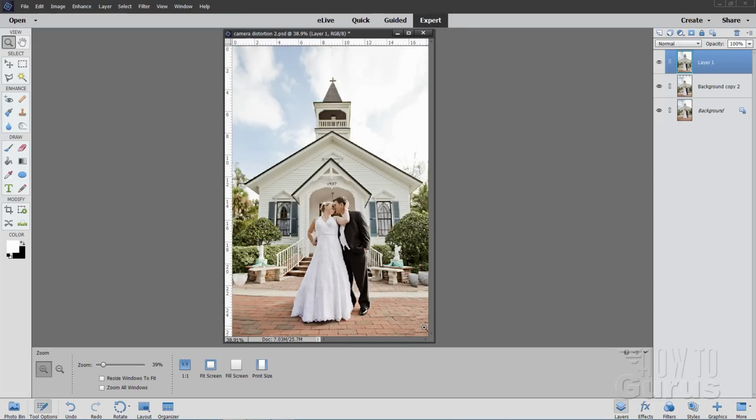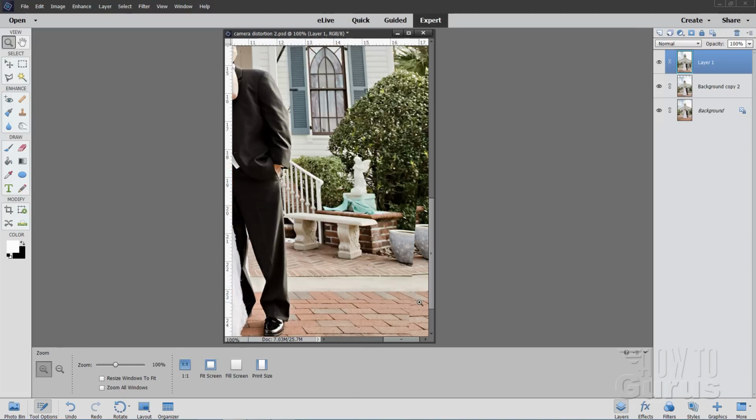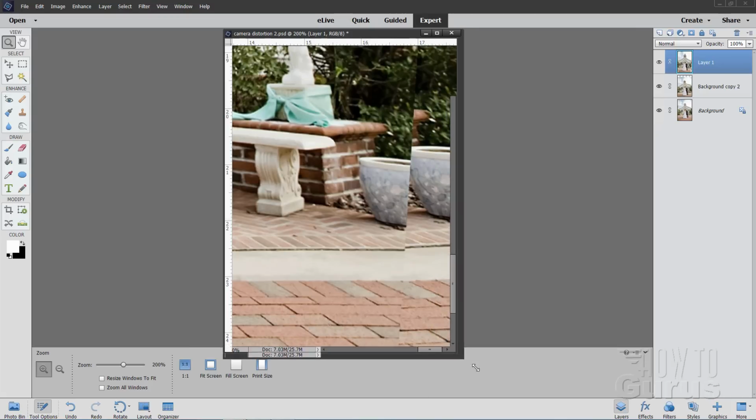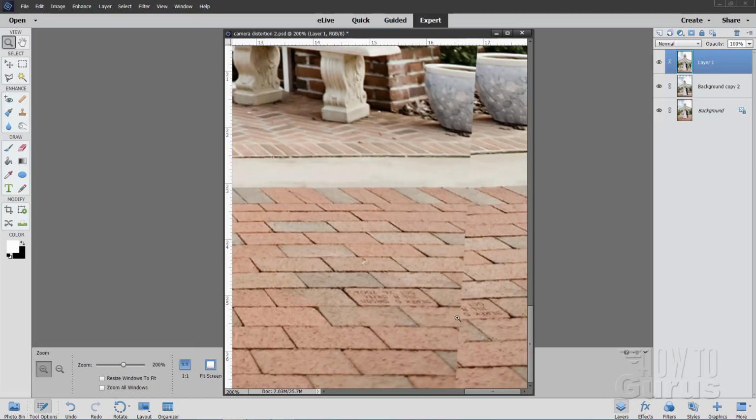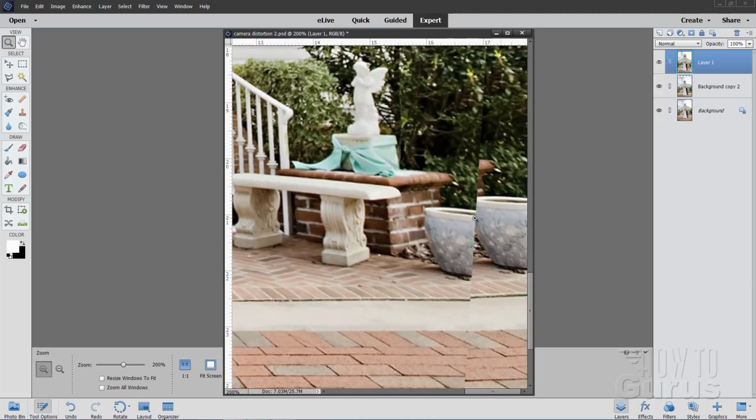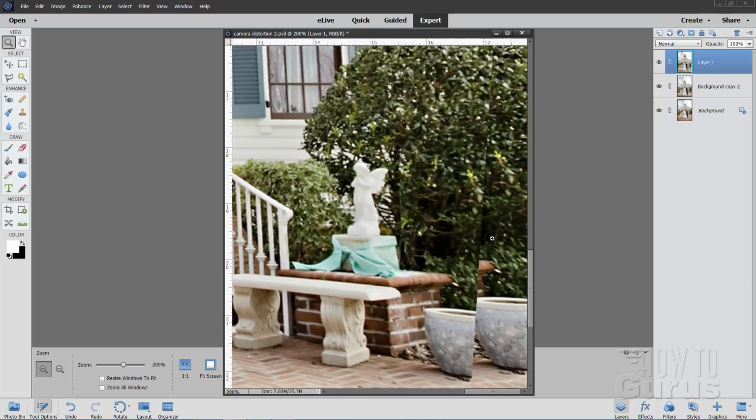Let's now check our right hand side. A lot of weird stuff going on over here. It's the same kind of problem, but it's much more pronounced. Just make this as big as we can down here. So you got really weird stuff in here with the bricks. It's kind of off center up here. There's a big problem with the vase right in there. And then some stuff in the bushes. Let's fix our bushes first.